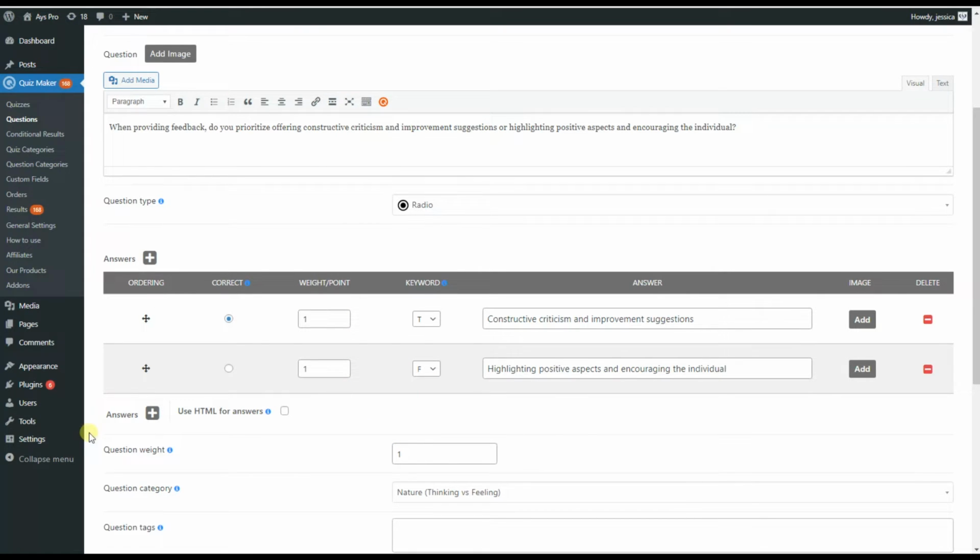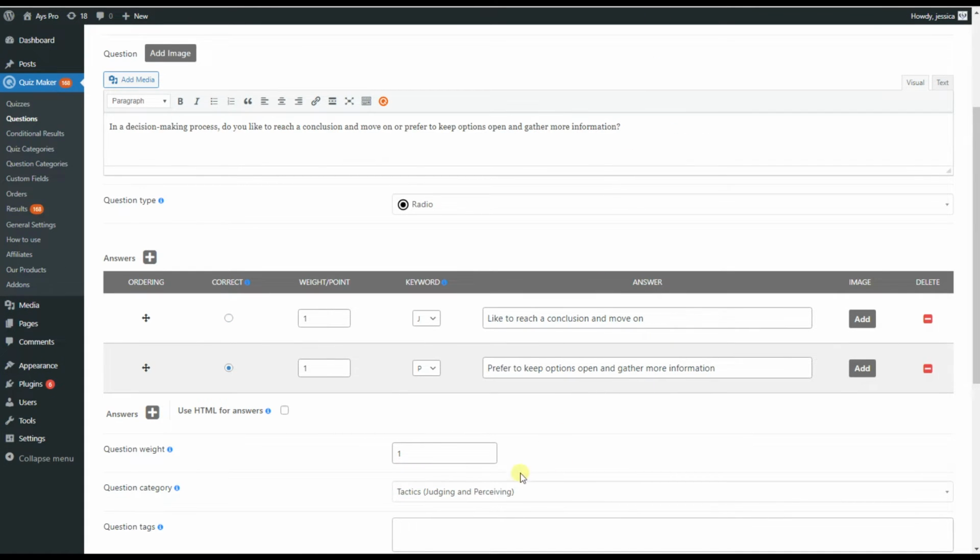Again, we do the same for the question weight and we choose one of the answer options as correct so that we can close the question and pass on to the next one. And as you can see, I have already configured the question category, which is nature. And the last question category is tactics.